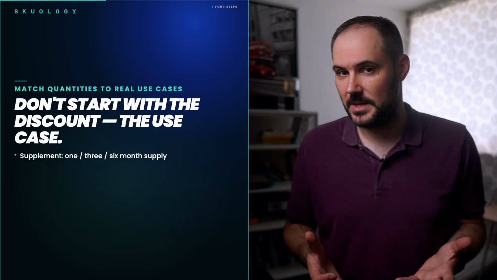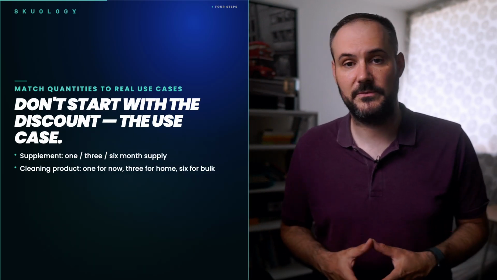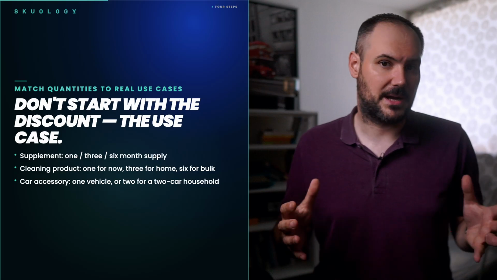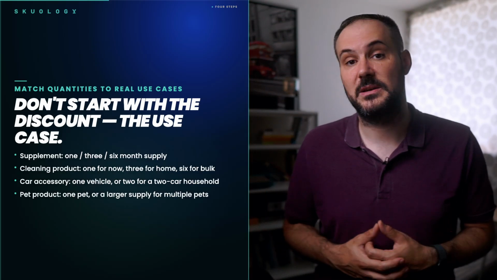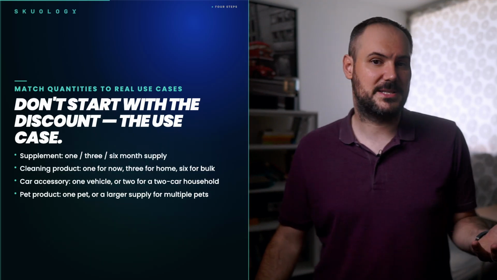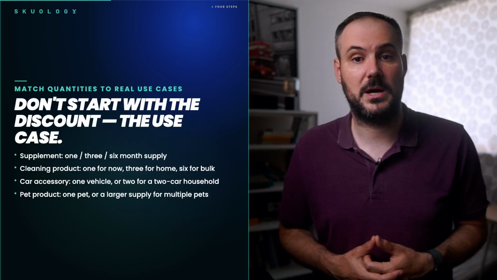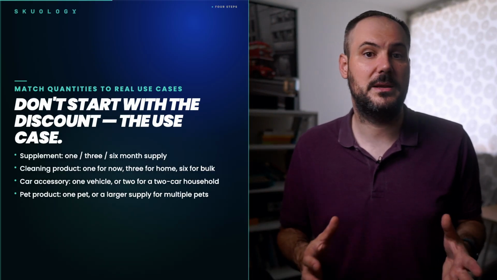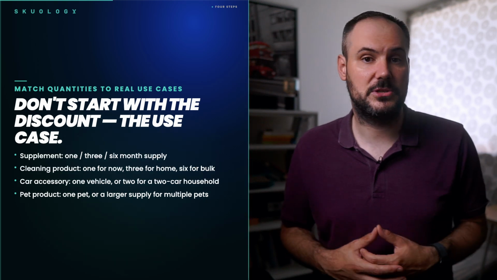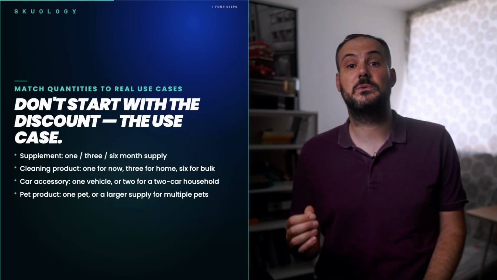For example, a supplement may work as a 1 month, 3 month, or 6 month supply. A cleaning product may be 1 for now, 3 for the home, or 6 for the bulk value. A car accessory may be 1 for a single vehicle or 2 for a household with 2 cars. A pet product may be 1 for a single pet or a larger supply for multiple pets. Do not start with the discount, start with the use case.